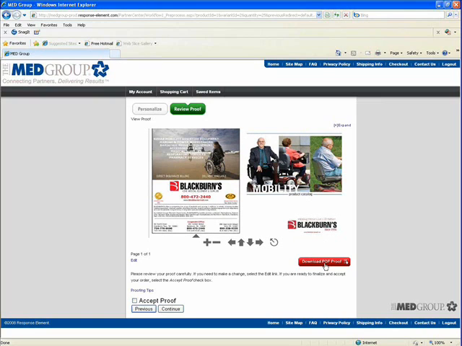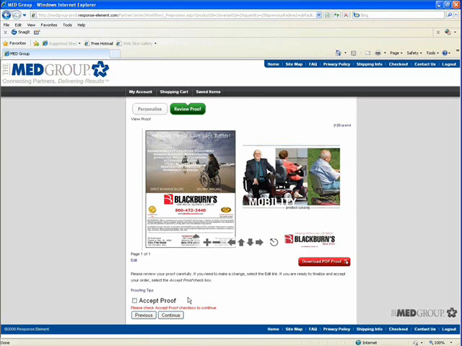Downloading a PDF proof generates a PDF proof that you can then save to your system or to your network, or you can also print it out just in case there may be somebody else in your organization that needs to take a look at the proof and sign off on final approval before you can complete your order. And once that's done, what I want to do is click Accept Proof. I've taken a look at the proof. I've made sure it's exactly what I want, and then click Continue. If I don't check Accept Proof and click Continue, I can't go beyond this step. So the only way I can do that is to click Accept Proof and click Continue.